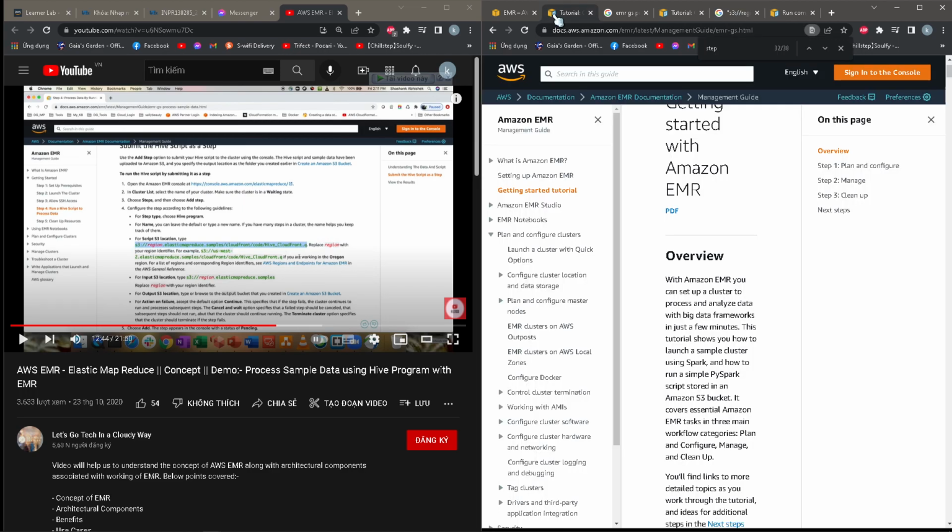Scripts that we have for the data processing samples. So let's copy that. And instead of region, let's give this as US East 1. I'm in US East 1, Virginia. So you have to change that location.